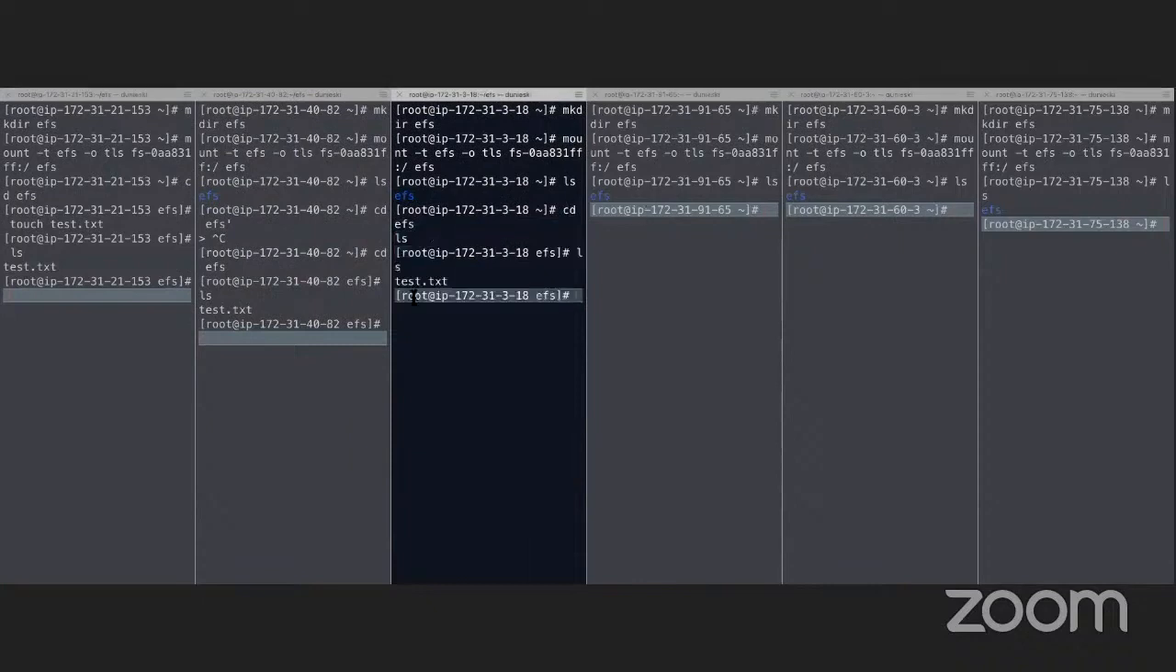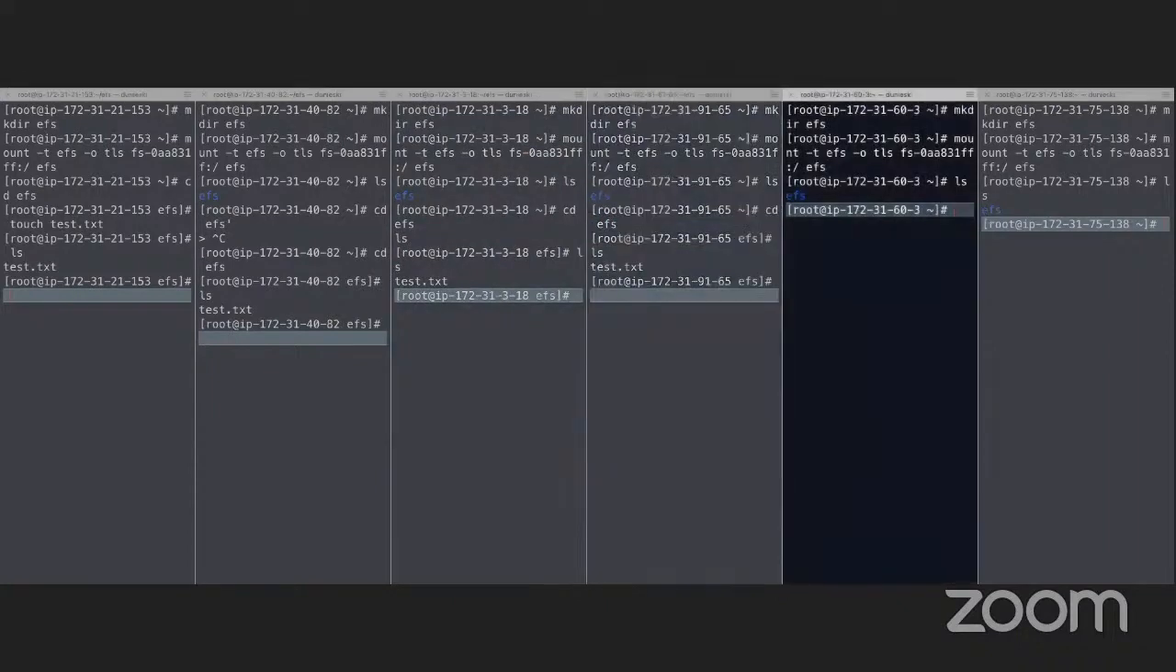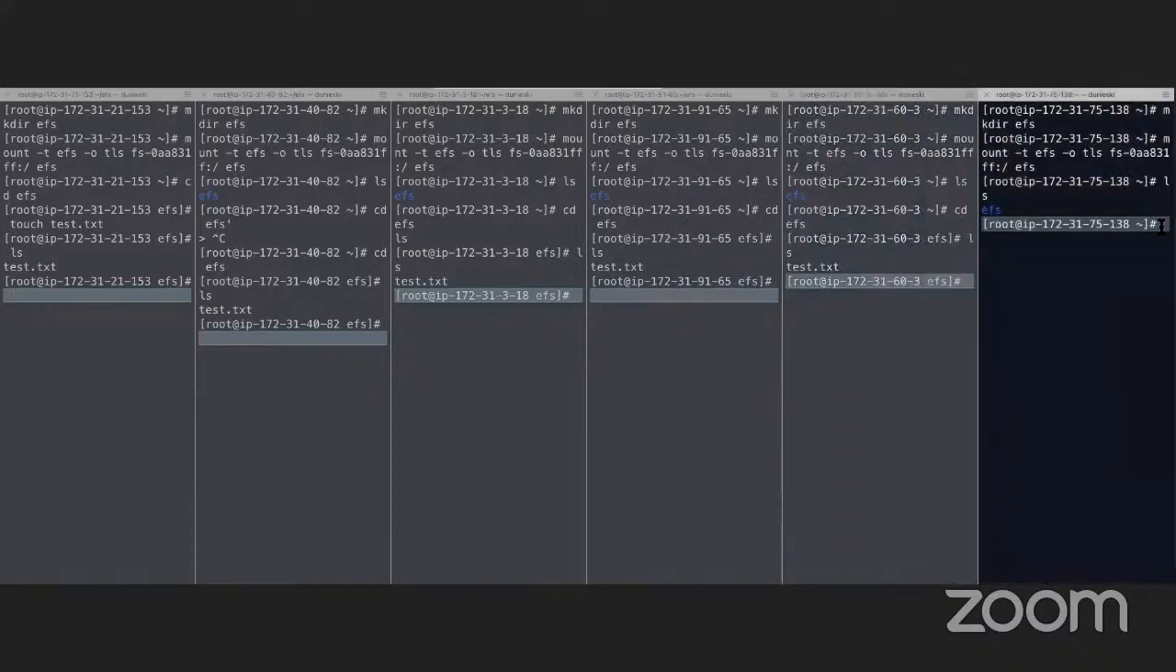You're gonna see it now. It's right there. What if I do ls here? I see the file here. I do ls, I see the file too. I see the file here. You see, the 6 availability zones have the file. I created it in one, and I can see it in the 6 of them.